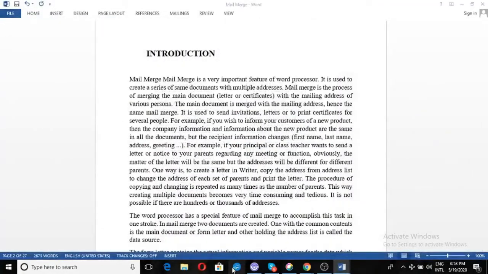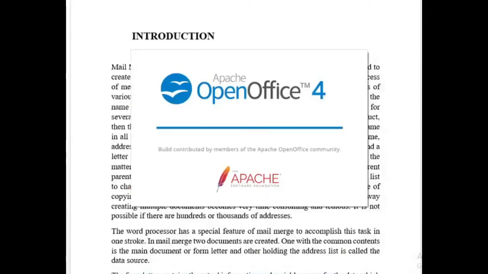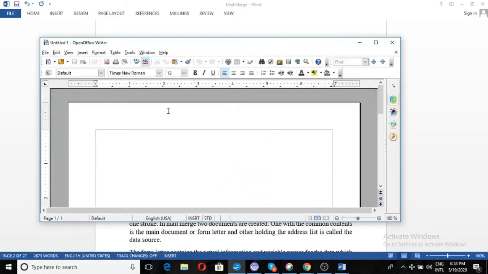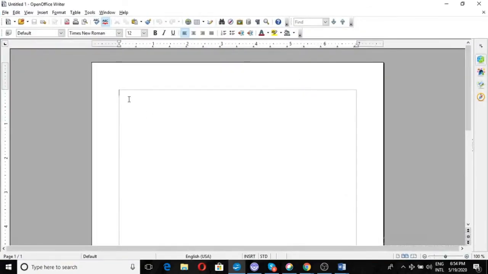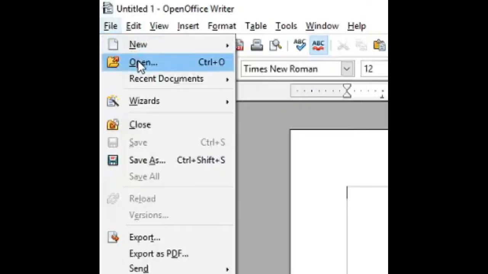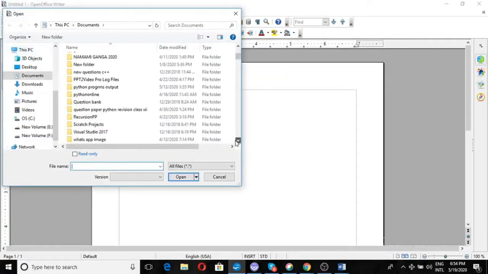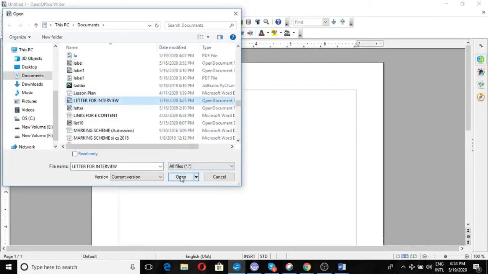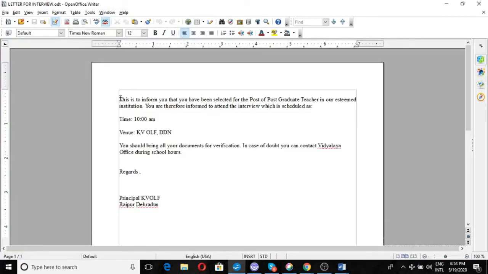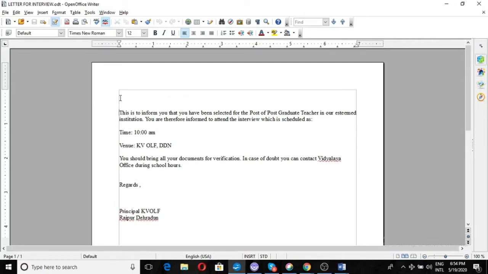First of all, open the Office, select text document. First of all, we'll create our main document. I've already created one letter. This is just a sample letter. You can type any letter which you want. This is just a sample letter. I'll just copy it.